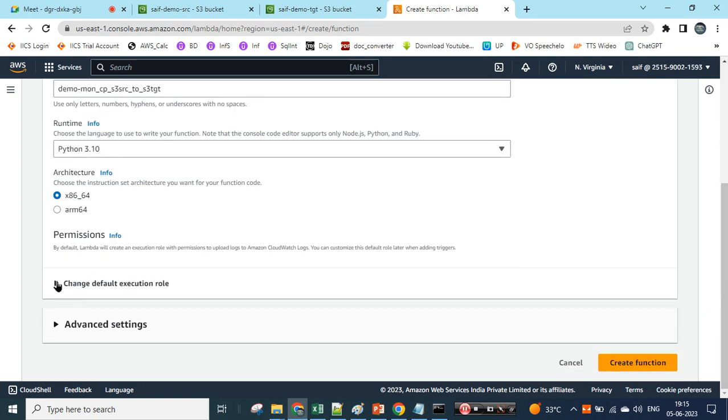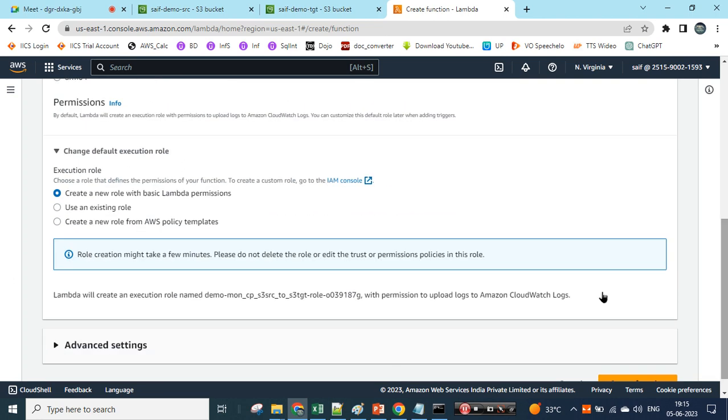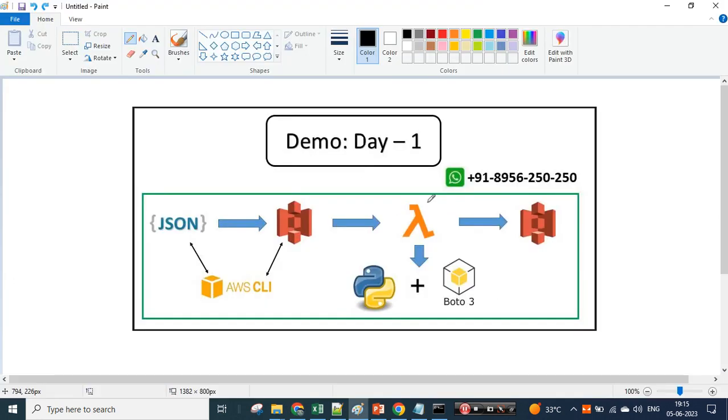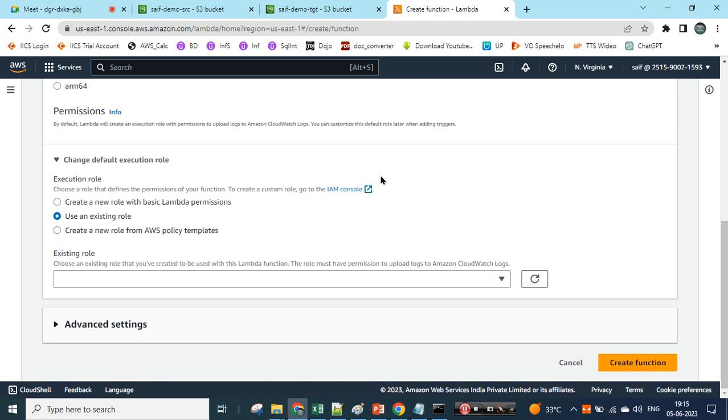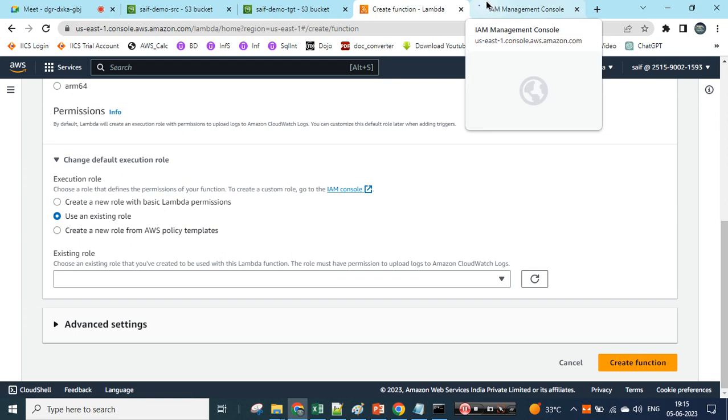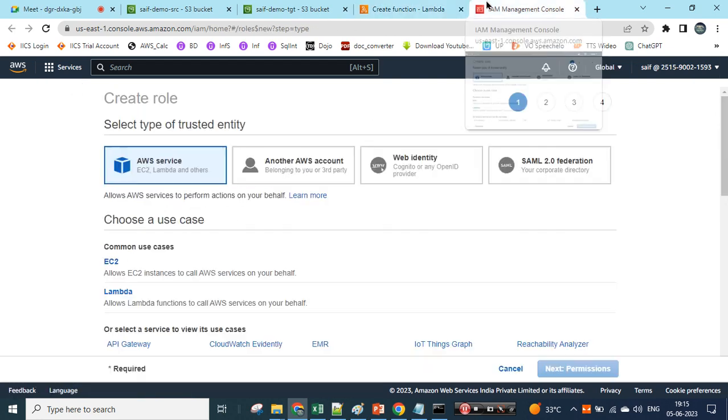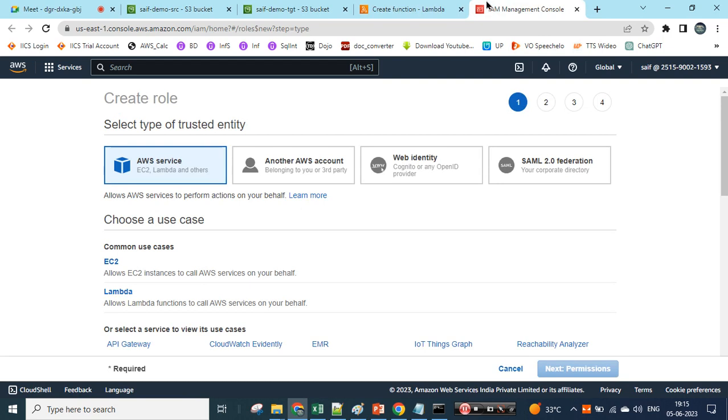Now when it comes to permission, if you go back to this diagram, this Lambda would be reading the data from S3 and writing the data to S3. So it needs certain authorization, or certain privileges. What I would be doing over here is, can you see this IAM console? I'm just doing a single click on this and a new tab gets opened. I would be creating a role which will allow to do this work.